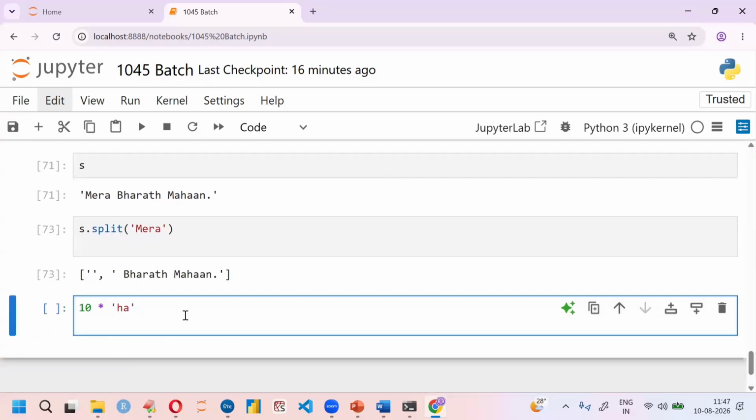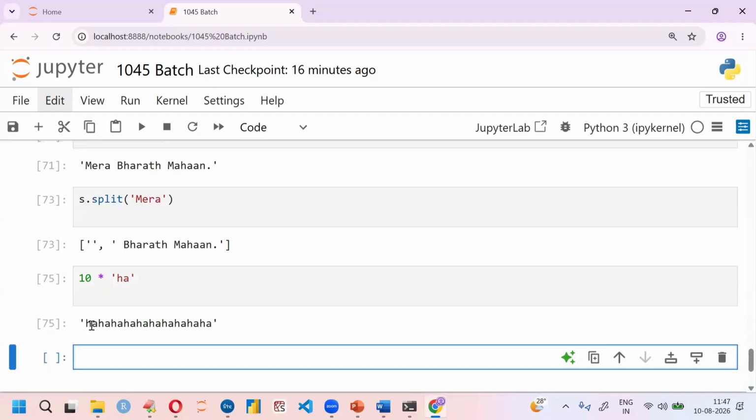10 star HA, what can we expect? Sir, it will print HA 10 times. Okay, let us see what it will do. So, see, HA 10 times.